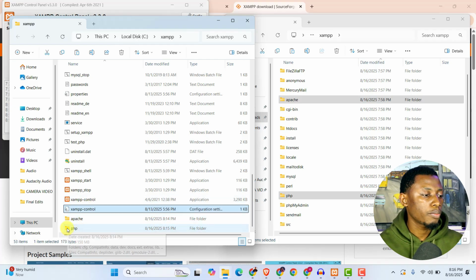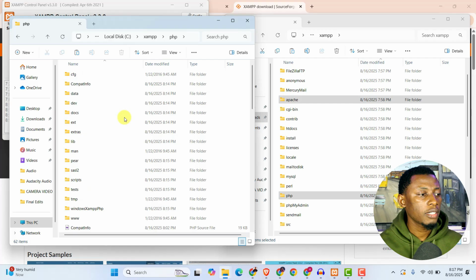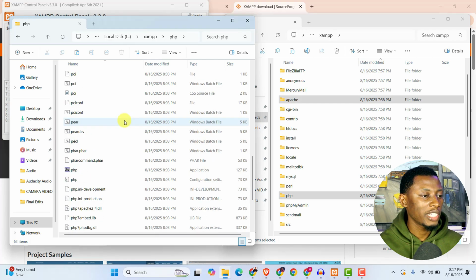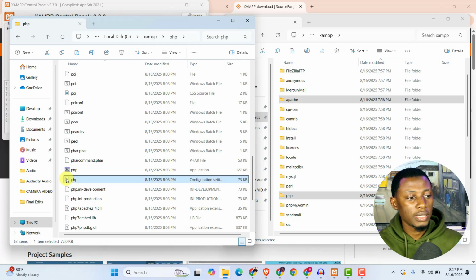So I'm going to open up the PHP right here. Now I'm going to scroll all the way down to where I have the php.ini file. As you can see right here, just above the PHP application, the description is a configuration settings file. So this file right here, I'm going to just double click on it to open up with Notepad.